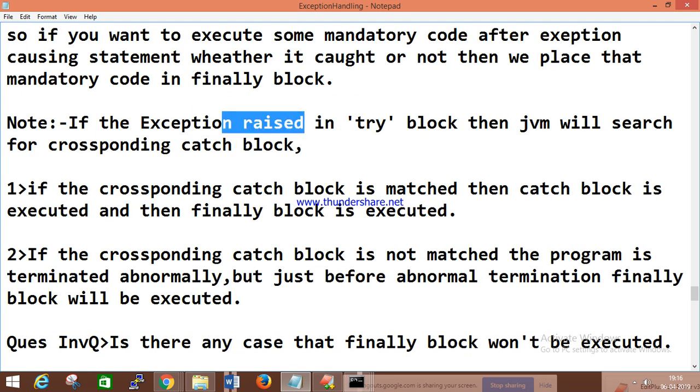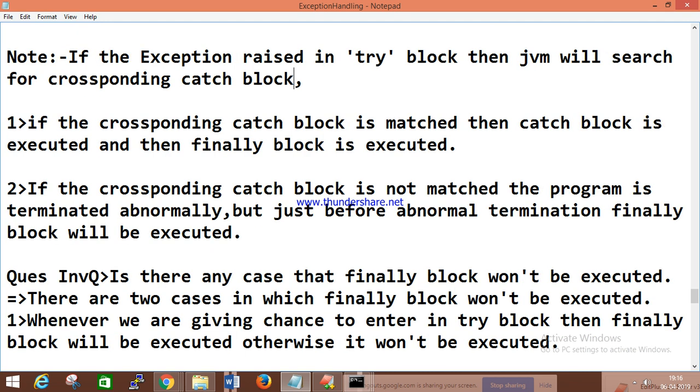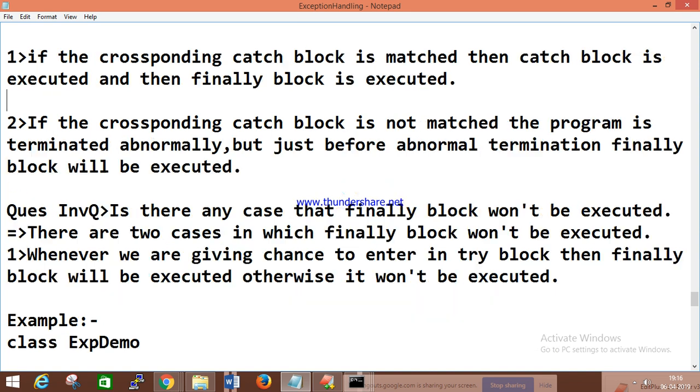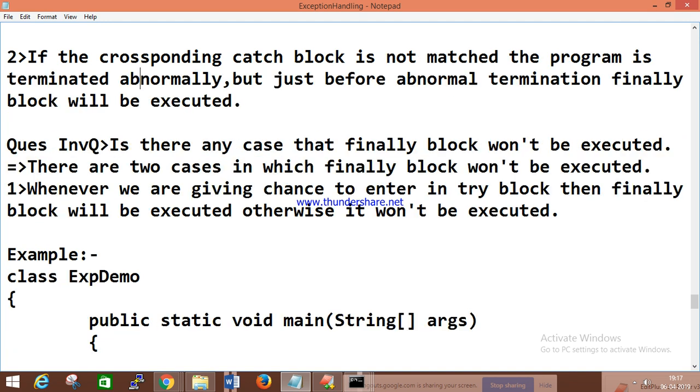If an exception is raised in the try block, then the JVM will search for the corresponding catch block. If the corresponding catch block is matched, then the catch block is executed, then the finally block is executed. We'll see this in the code and the theory will get clear. If the corresponding catch block is not matched, then the program terminates abnormally, but before abnormal termination the finally block will be executed. So the finally block will be executed in any condition. That's why it is called finally.